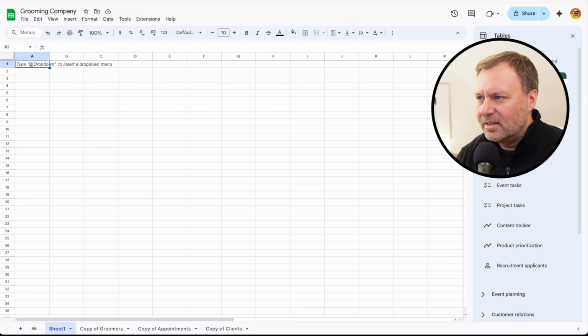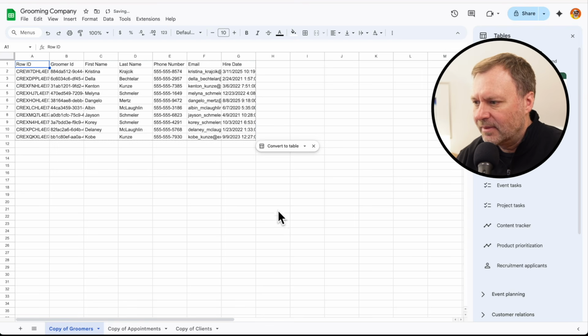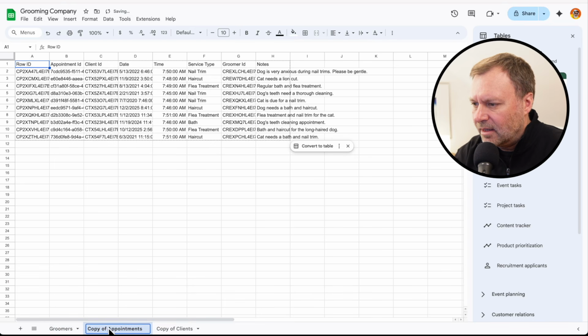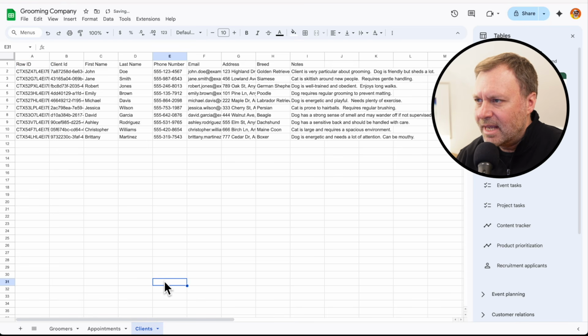Okay, so let's close everything except our grooming company sheet. First of all, that started with its own sheet, and so the sheet one, I can just delete that by going up here and saying delete. And then each one of the other sheets that I created, it says copy of groomers, copy of appointments, copy of clients. So let's just clean up those names a little bit too. I can do that by just double clicking on the tab down here and removing copy of. All right, so those are just called the actual table names now.